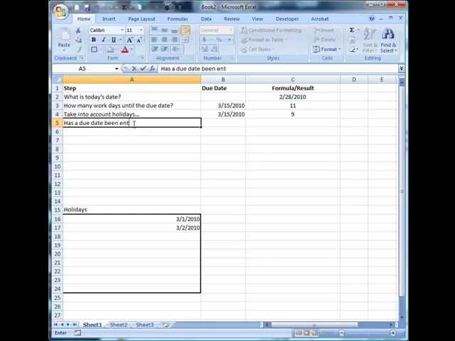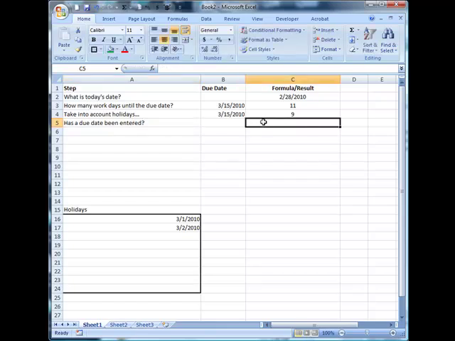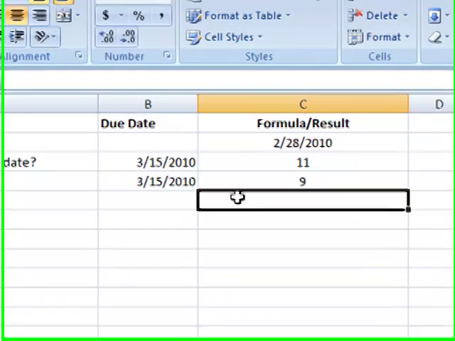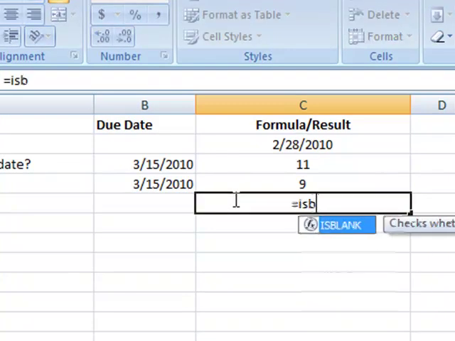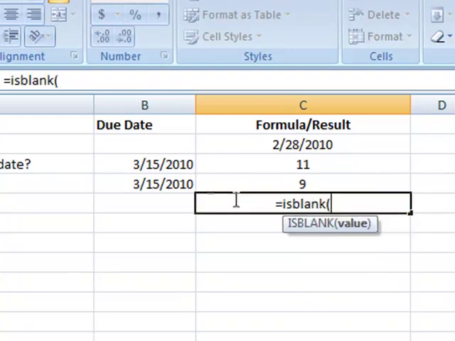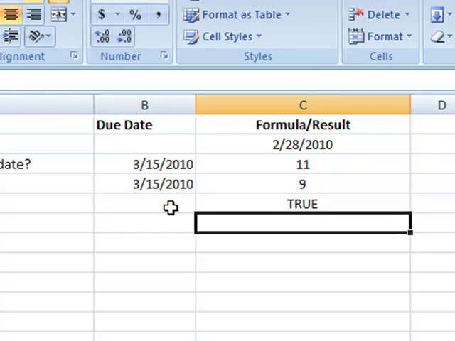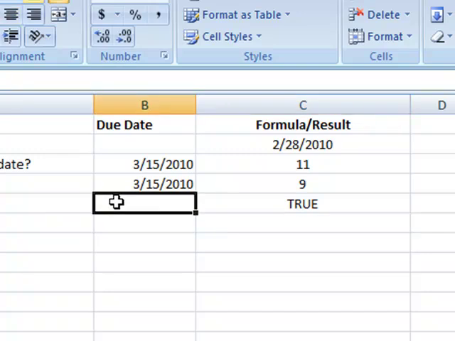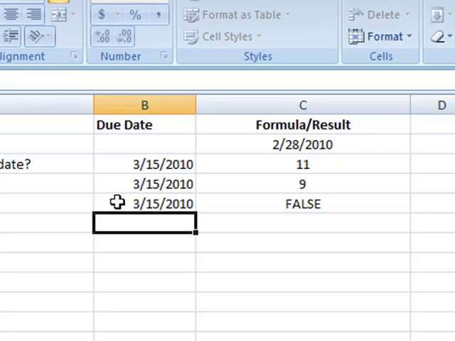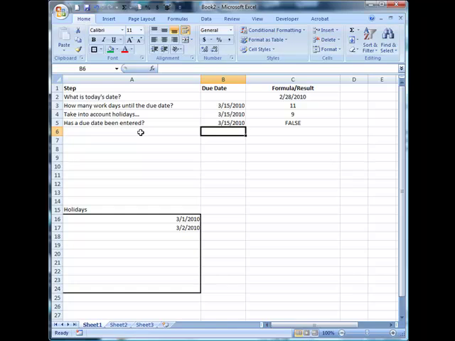To do this, I use the ISBLANK function in Excel. To use ISBLANK, you type an equal sign, you type the word ISBLANK, and then you refer to the cell you would like to know if there is content or not in that cell. Notice that if it is empty, it says true. If I now go to that due date cell and enter a date, my function returns false. This tells me that something is inside of the due date cell that I'm referring to.